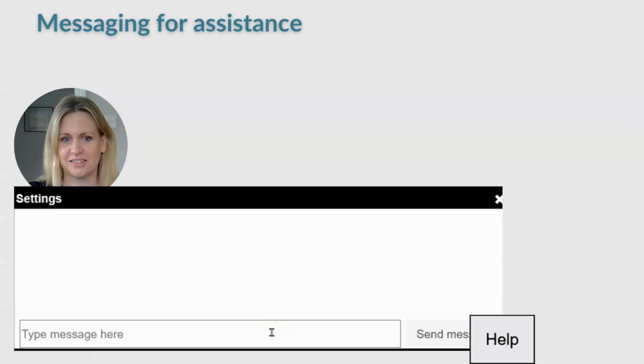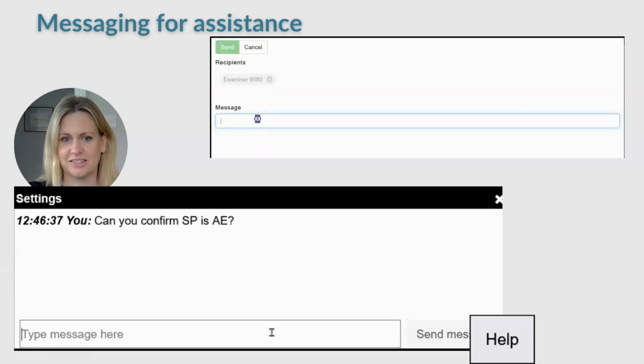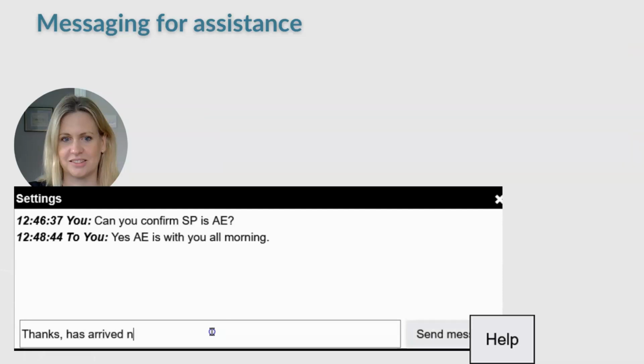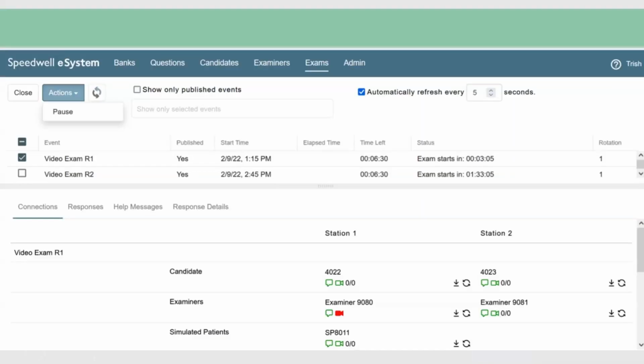If any participant needs help during an event, they can use the Help button on the right-hand side to activate the chat box. They can use this box to send messages to the exam administrator. When an administrator receives a message from one of the participants, they can reply immediately. Any participant can get help using the chat feature, and their messages will only be seen by the administrator.